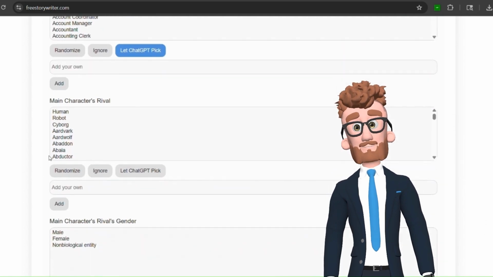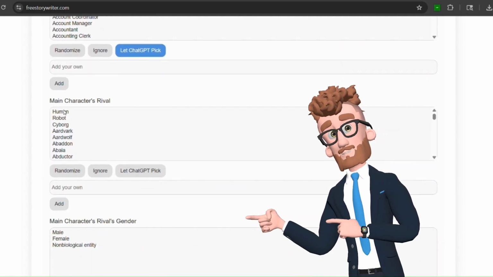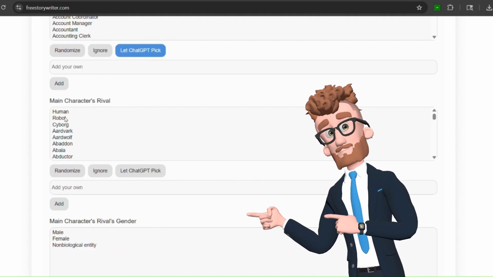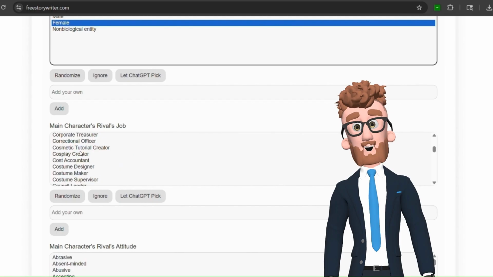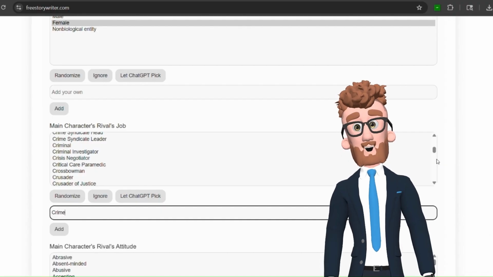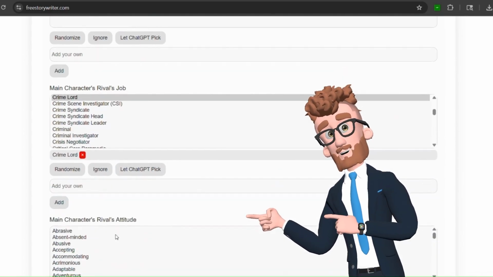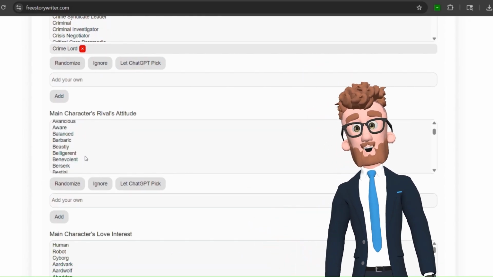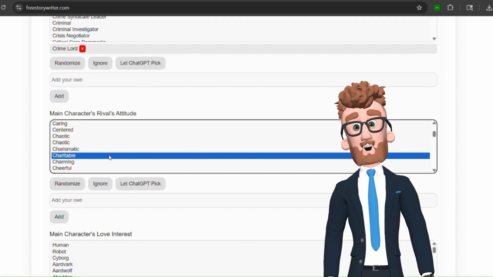For this selection, let's let ChatGPT decide. Before we get ahead of ourselves, as we mentioned earlier, we also have an Add button that will allow us to add our own options to any category. For any option that you choose to add your own options to, know that you can select options from both the drop-down menus and the Add Your Own Options feature simultaneously.